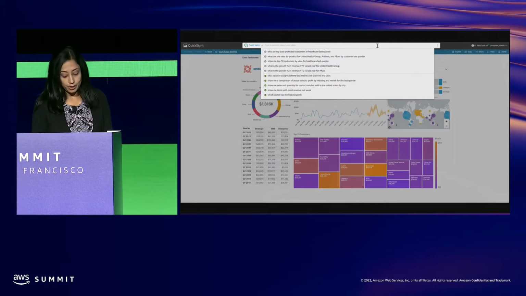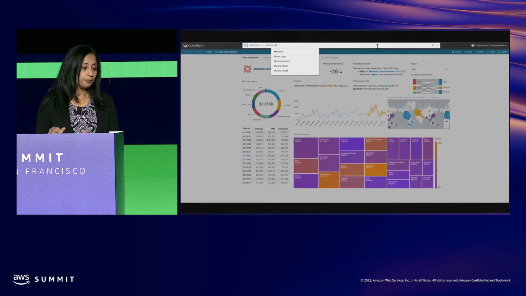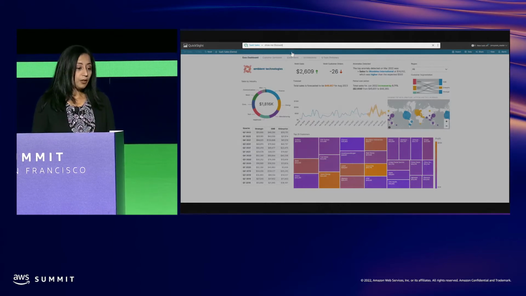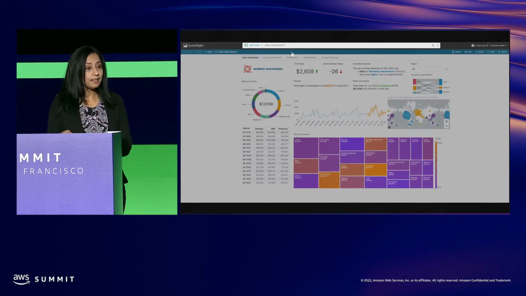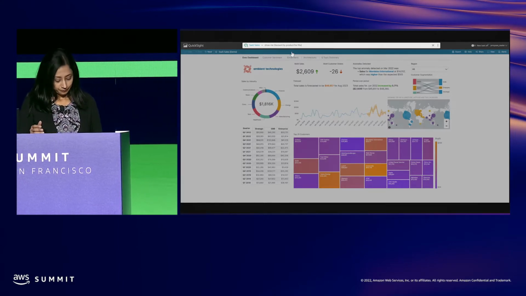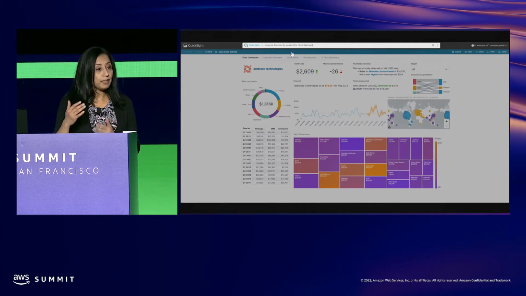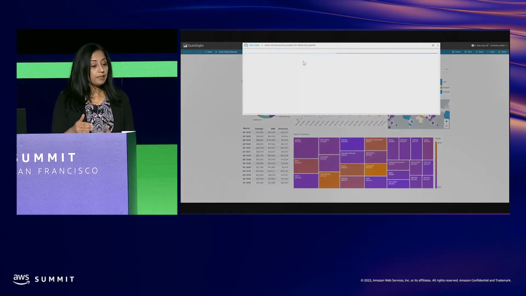So I can ask Q, show me discount. I wonder if discount is even in my data. Yep, I see discount in my data. So I can select that. And now I can look at discount by product for my customer Merck for last quarter.